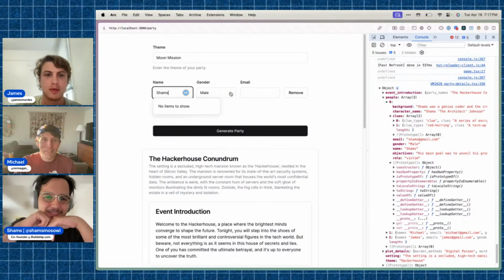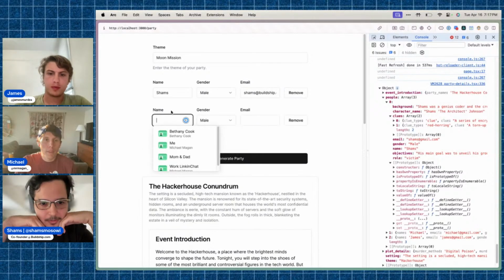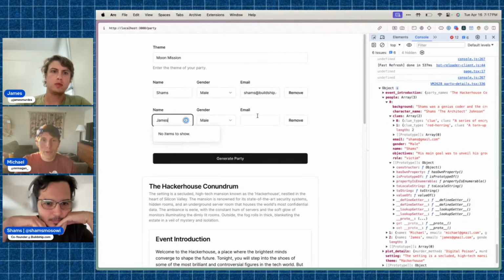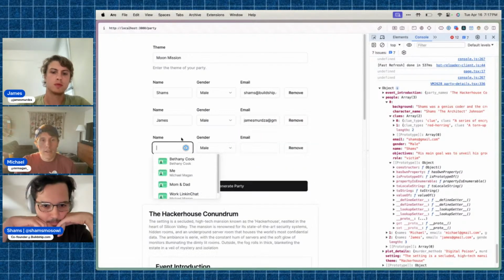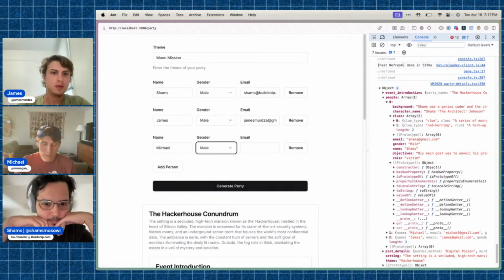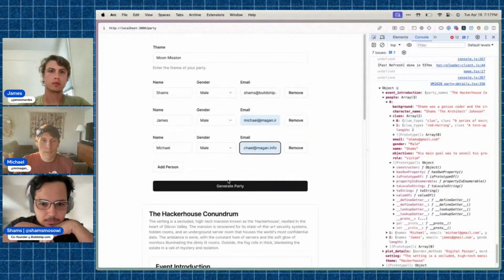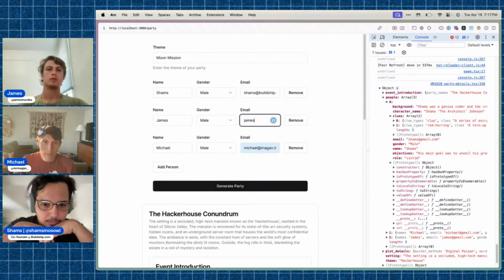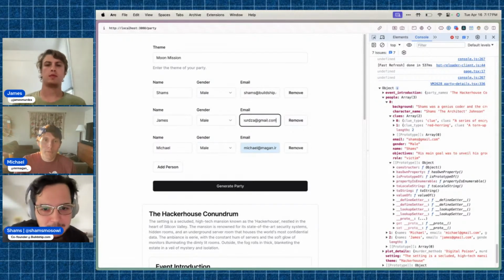Okay, Shams, what's your email? I'll put it in there. You can use like at BuildShip.com. So Shams at BuildShip. Okay, there you go. James, your email? James Merza at gmail.com. All right. Oh wait, whoops. James Merza at gmail.com.